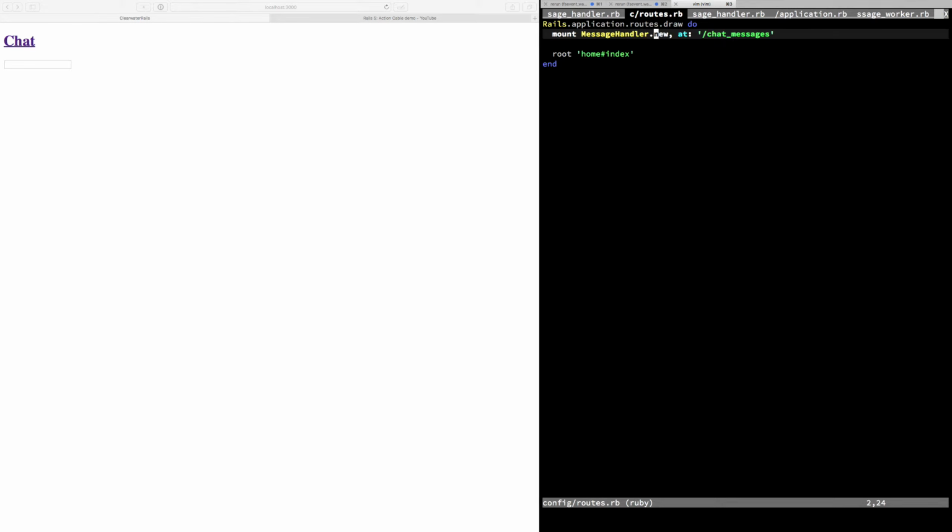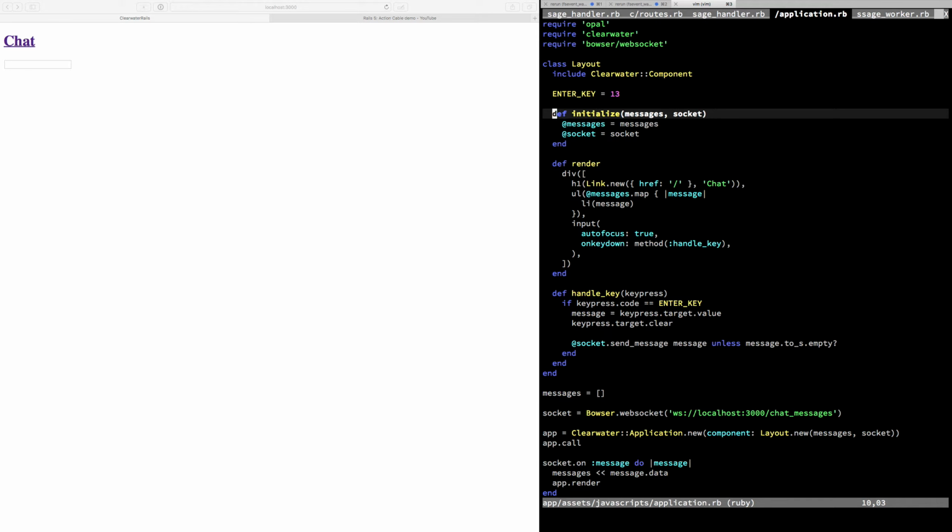So we've got that mounted, and we just need to open up a WebSocket connection to somewhere on our server. We're just going to do that at /chat messages, just for whatever. This is a file that we'll come back to in a minute. And this is our front end app.